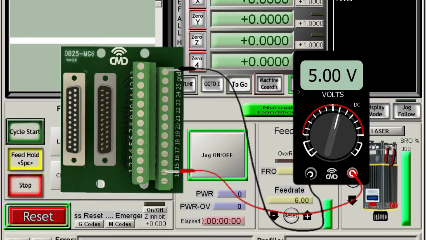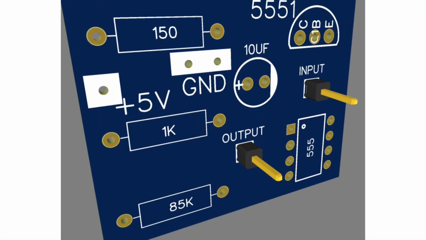The reason we had to make this circuit independent from Mach 3 is because once Mach 3 enters into an emergency stop condition, the software will shut all the outputs to the CNC controller off. Therefore, there won't be any signal available to turn the button LED on.